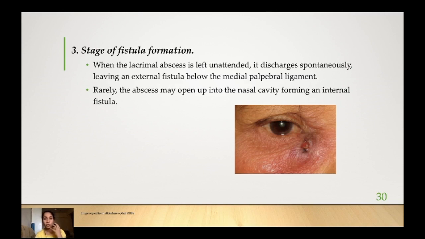So the pus so formed has to come out from the abscess. It can come externally or it can go internally through some path, that is a fistula. So when the lacrimal abscess is left unattended, it discharges spontaneously, leaving an external fistula. This is an external fistula below the medial palpebral ligament. This is a common thing, and rarely the abscess may open into the nasal cavity, forming an internal fistula.